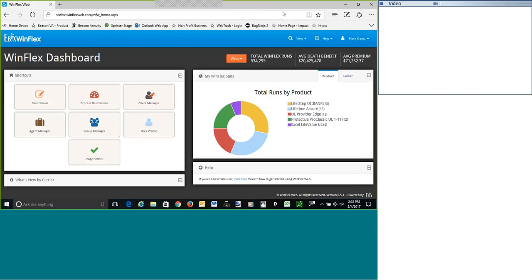And the first real difference between the two systems is that WinFlex 6.5 is Java-free. So no more Java browser plugin for any of us, and we are all very happy about that. It's also a responsive web application. By using responsive web design, we've got an application that's browser, operating system, and device neutral. And so what that means is that you can use it on a PC, a Mac, laptops, tablets.